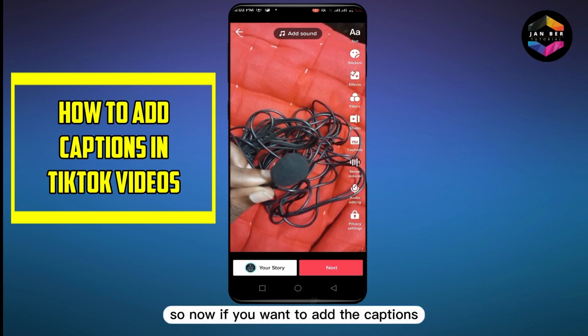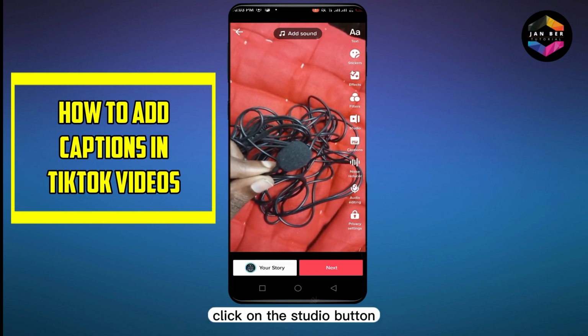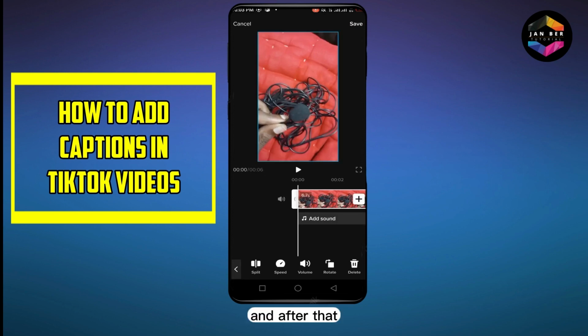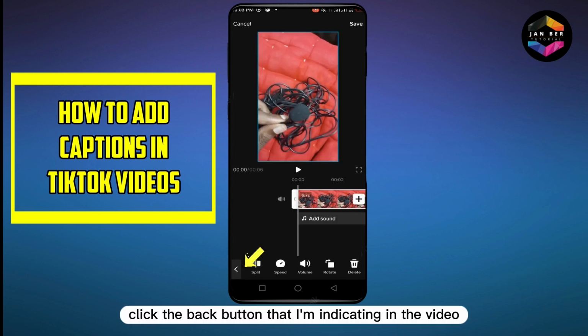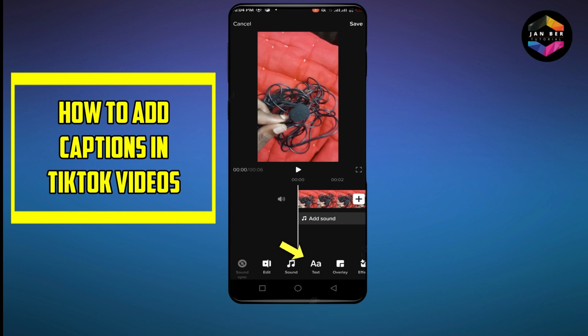So now if you want to add the captions, you can see an option that is studio. Click on the studio button. And after that, click the back button that I am indicating in the video. Okay, now you can see an option that is text. Click on the text option.